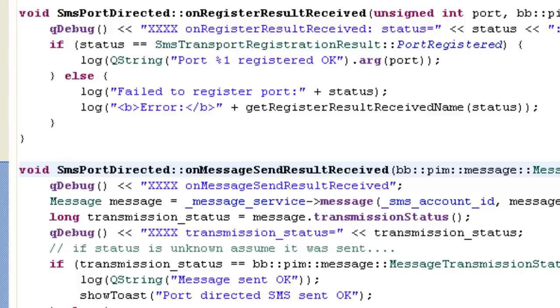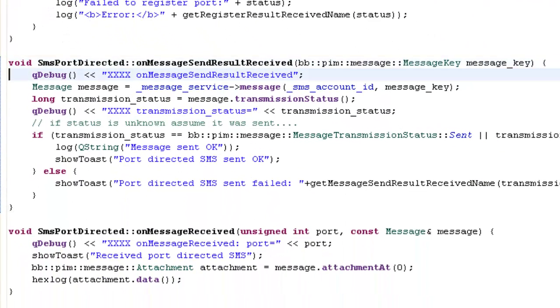Now we'll have a look at how we send port directed SMS in a moment, but associated with sending such messages we have a signal. We have message send result received, and I've connected it to a slot called on message send result received. So here I can obtain the message using the message key passed in the slot invocation, and from that I can call the method transmission status, and this will give me a value which tells me whether or not I was able to transmit my message or not.